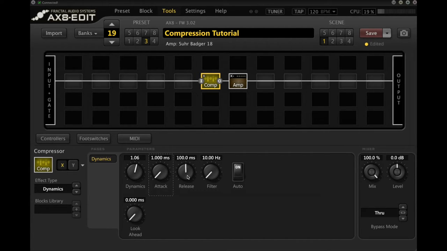So for example, if the signal drops by 1 dB, then according to the ratio that the release is set to, it may try to add on half a dB or a quarter of a dB.